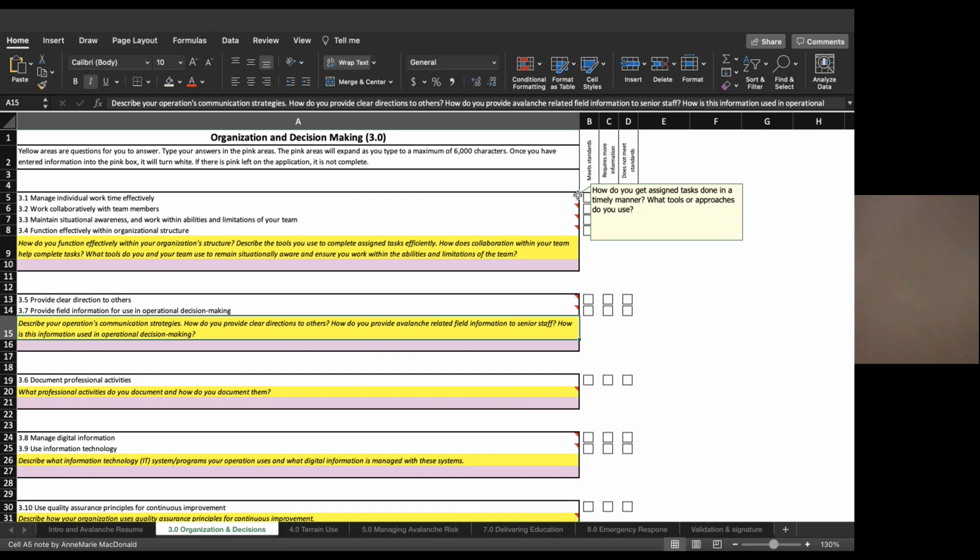So manage individual work time effectively. And we're asking, how do you get assigned tasks done in a timely manner? What tools and approaches do you use? So understanding each of those 4 competencies then brings you down to our question. How do you function effectively within your organization structure? Describe the tools you use to complete assigned tasks efficiently. How does collaboration within your team help complete tasks? What tools do you and your team use to remain situation aware and ensure your work within the abilities and limitations of your team? So if you can answer that question, that should show how you have completed all of those competencies.